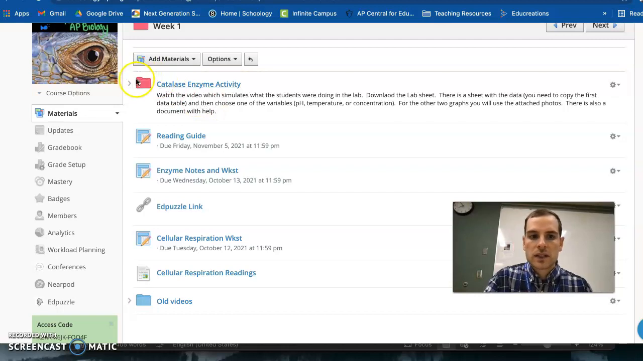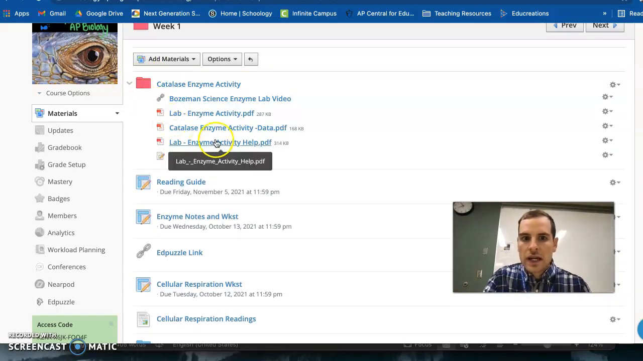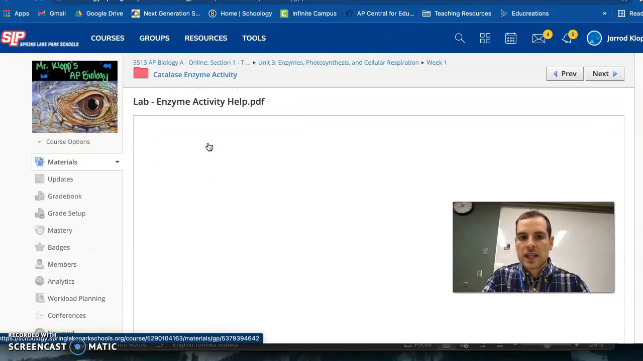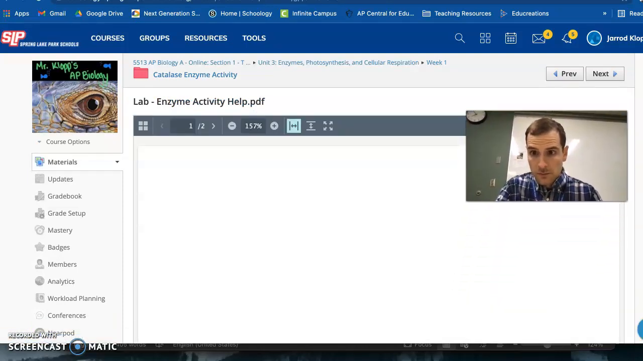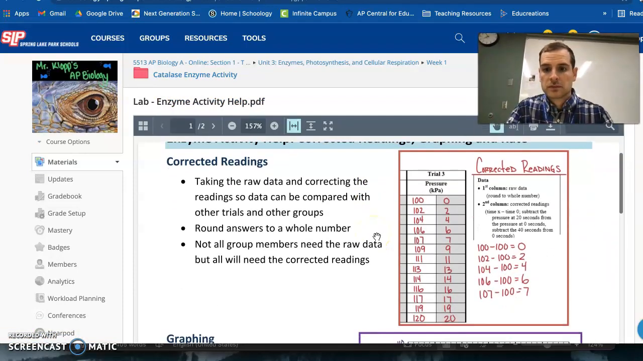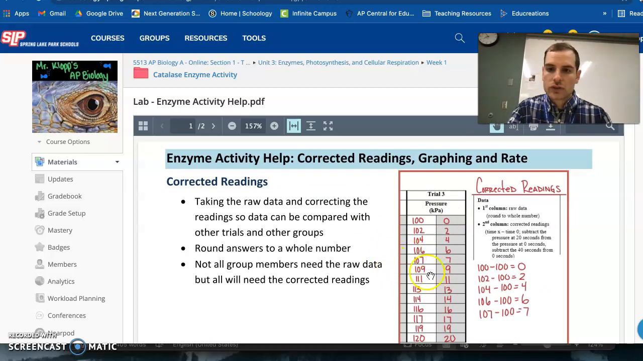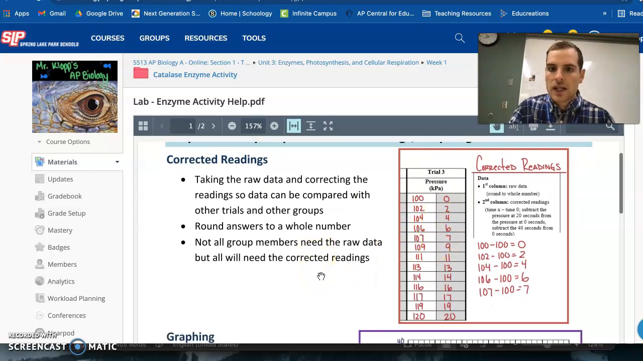If you ever run into any trouble while you're doing this, take a look at the lab enzyme activity help. So this shows you how to do corrected readings. It's essentially whatever your first reading was, take your next reading and subtract it by the first reading. So 102 minus 100 is 2. The first box is always going to be 0. Okay, it shows you right here. So then 104 minus 100 is 4. 106 minus 100 is 6.